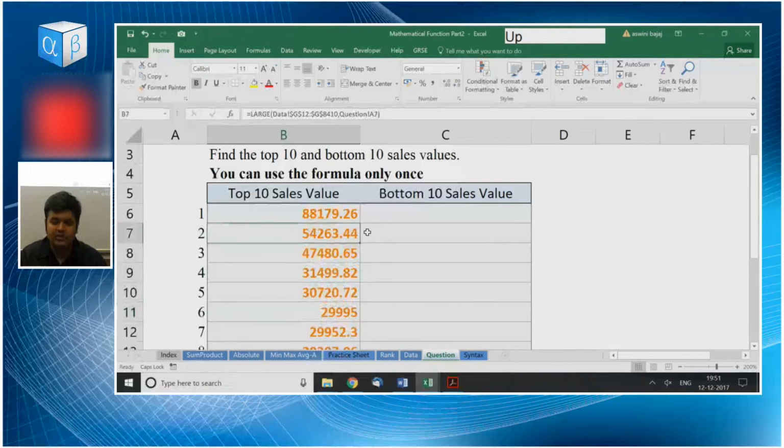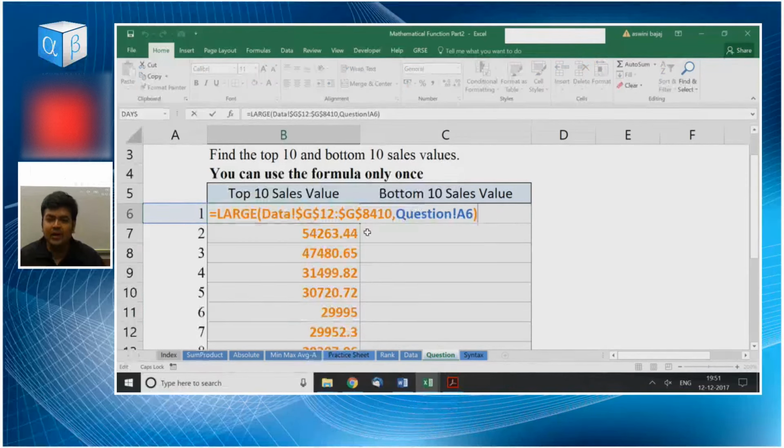So all I did was, instead of typing 1, 2, 3, 4 manually, I linked that 1, 2, 3 over here because the serial number was provided to you already. That's all I did. So instead of typing the number, it's the question sheet and the A6 cell. Hence this way. Got it? It's a very simple trick.